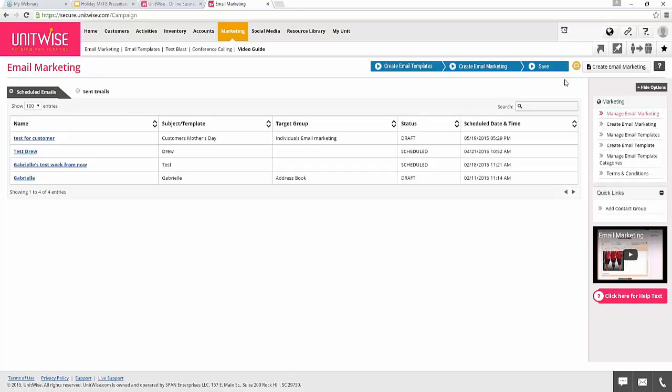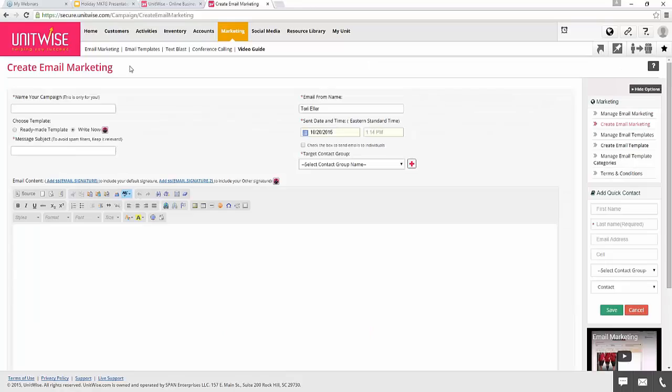So what I'm going to do now is click on Create Email Marketing on the email marketing page. When I say create email marketing, what I'm really doing is creating an email marketing campaign. I'm creating a marketing campaign that will be sent out to a particular list of users or contacts, a contact group, things like that. So here I'm going to add a name for the campaign. Let's see, Merry Christmas. And you can have a subject for the email as well.